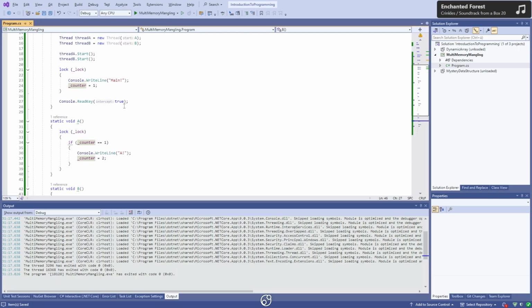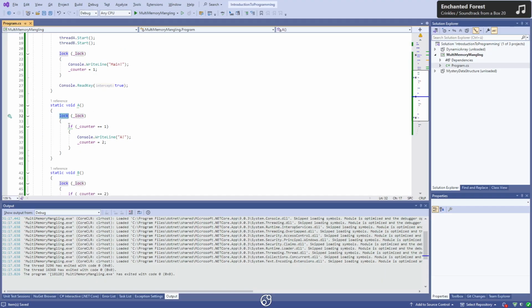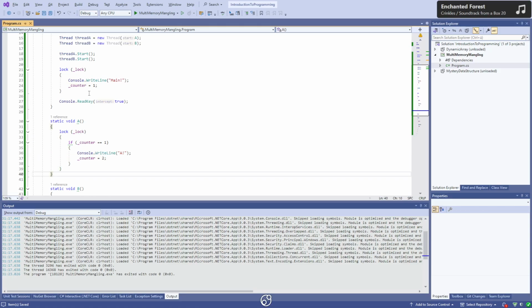The issue, of course, is if A, for example, starts first, it will enter the lock part earlier, and it will execute this code safely. Main has to wait for now, even if it activates while we are inside this lock statement here. But counter is not 1, so it will just do nothing and drop out. And then Main will execute at some point.